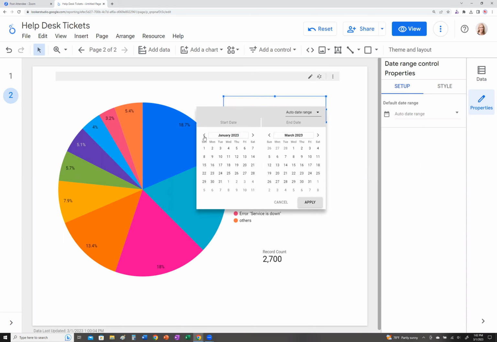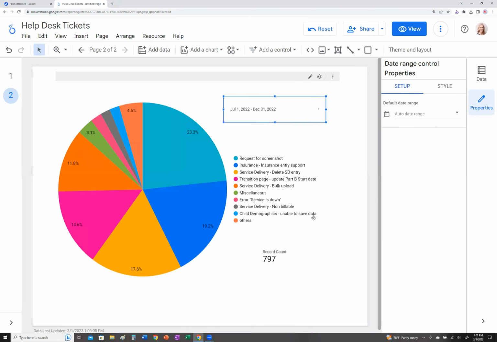You get calendars that you can then pick a start date and end date. So I'm going to pick, maybe I just want to see the second half of last year, so like July 1 to December. And I hit apply, and then the chart is going to change. It's only going to show me the help desk requests by issue for that date range.